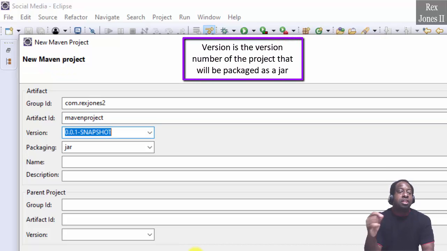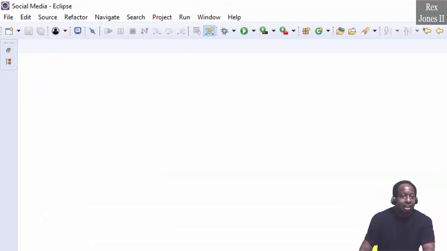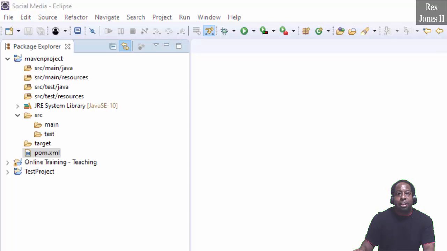Version is the version number of the project that will be packaged as a jar. Name is Demo Maven. And description is Maven Demo Project. And click Finish. And now the Maven project has been created in Eclipse. Restore. And here's the Maven project.